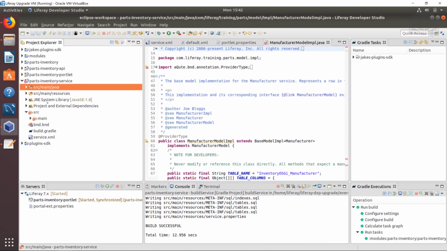We have our service.xml all ready to go. We ran Service Builder. Next up, we're going to be taking care of our business logic. We know from 6.2 that the business logic is taken care of in our local service impl classes. And from here, it's really no different. So what we're going to do is take the business logic from our 6.2 application and place it over here in our 7.1 application.